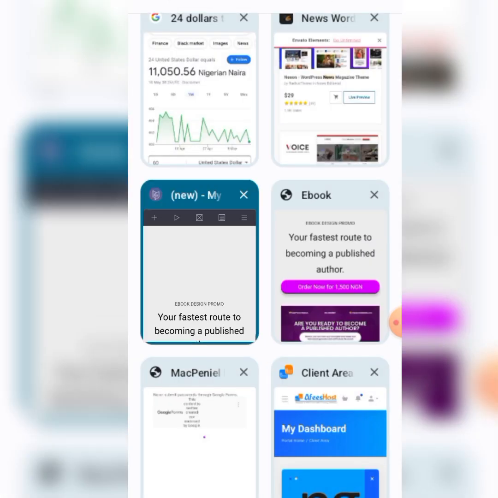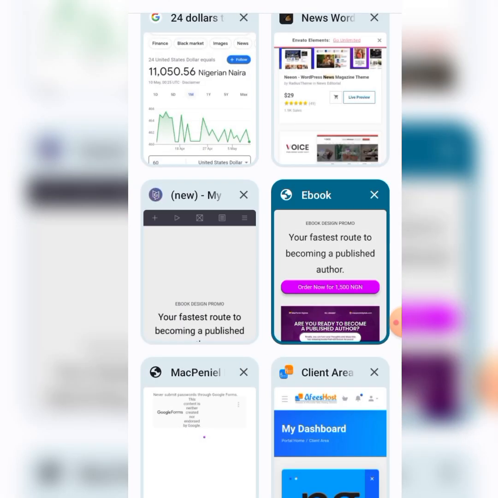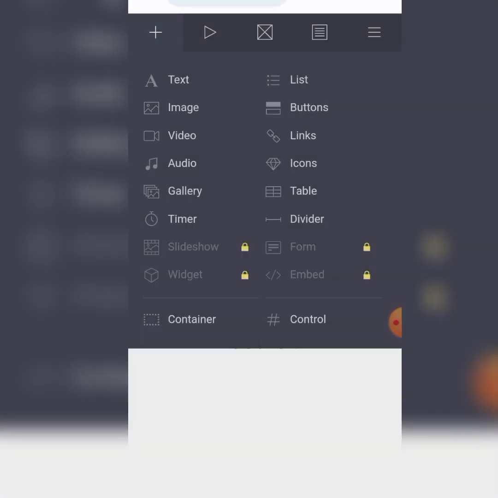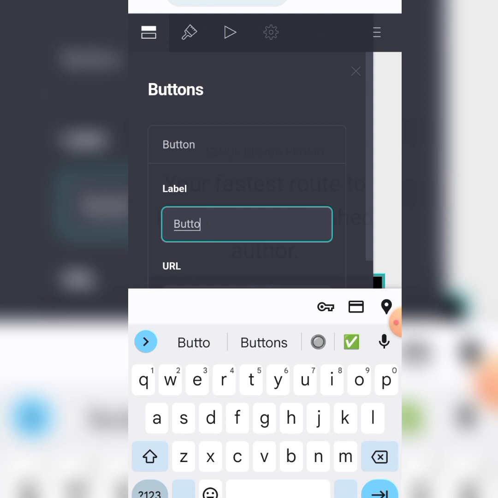So the next thing I want to do is to put this button. Now putting this button there is easy. Just follow the same process. Click on this plus, then you see button, select the button. Now on this button, click on it and you see label. So this label, I'm just going to write what I want to write. So maybe sign up now. Just anything you want, just put that.